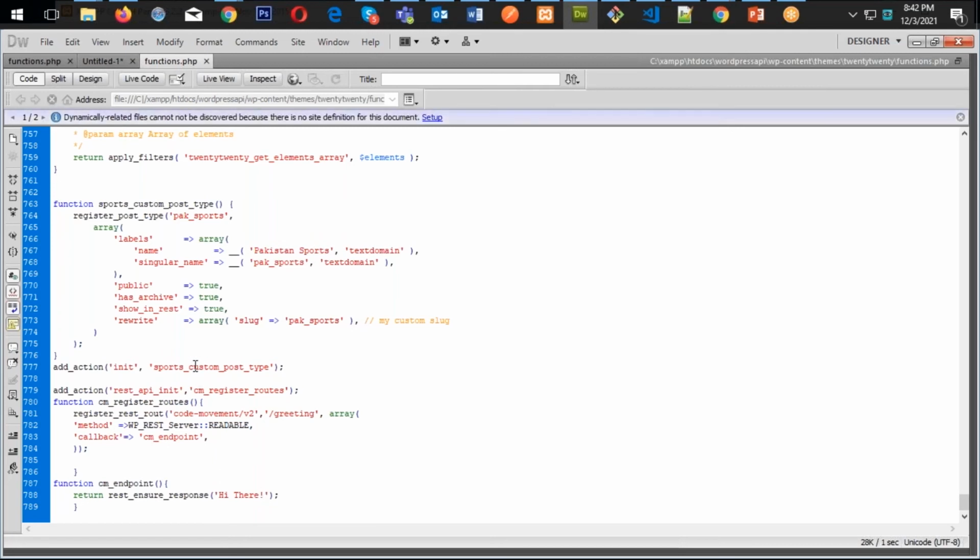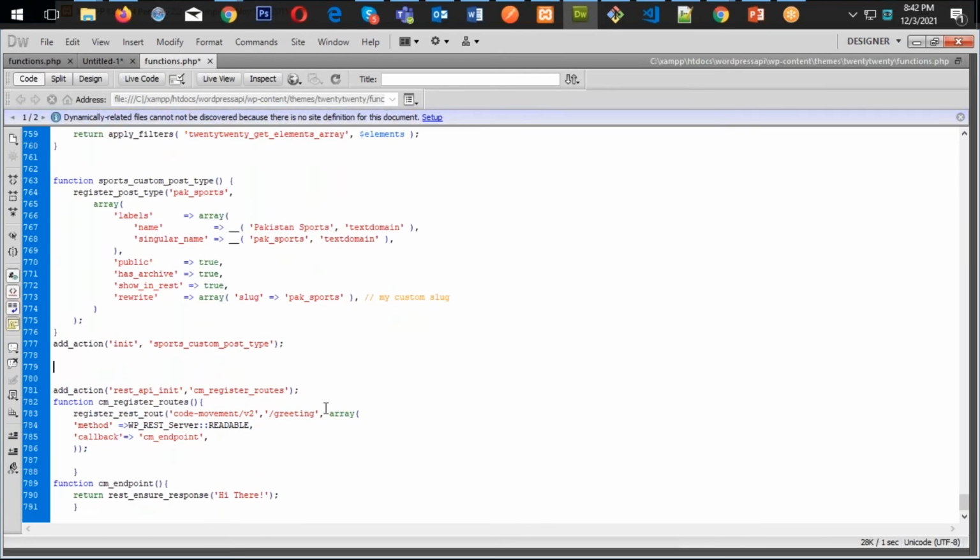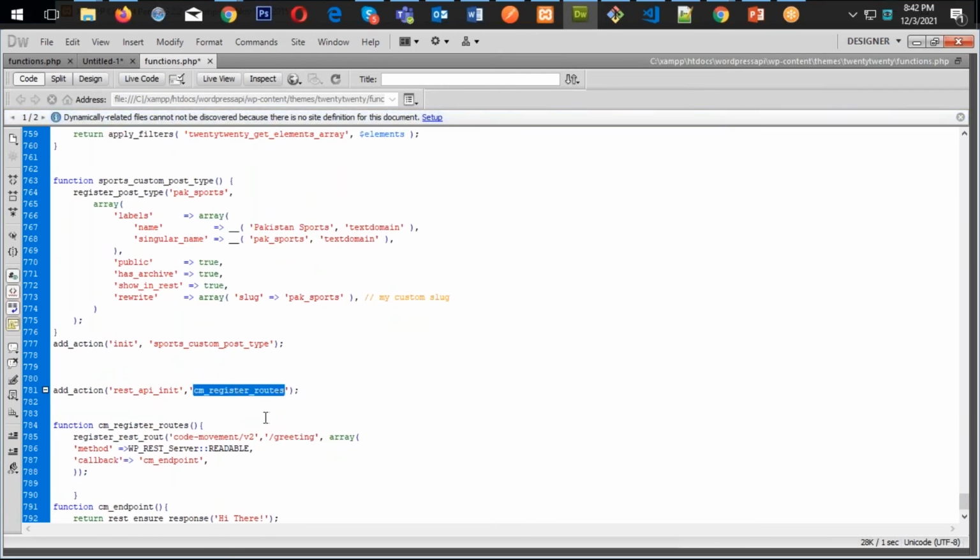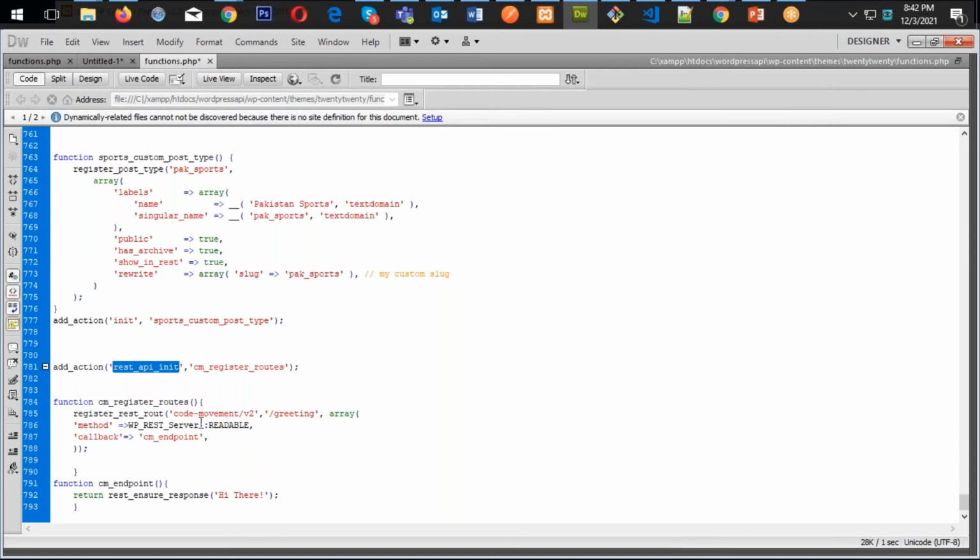So what we have done is that we hook one of our functions to rest_api_init, which is a hook available for the REST API. So we are adding our function to it. Inside our function, we have created a route, which is codemovement.pk/v2/greeting. For this route, we have two things: the method is readable, and now the callback function. In the callback function, we are just returning some string.